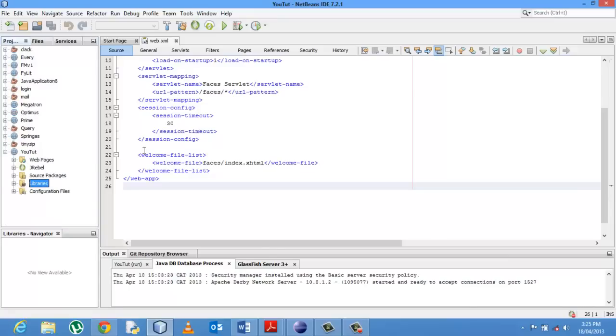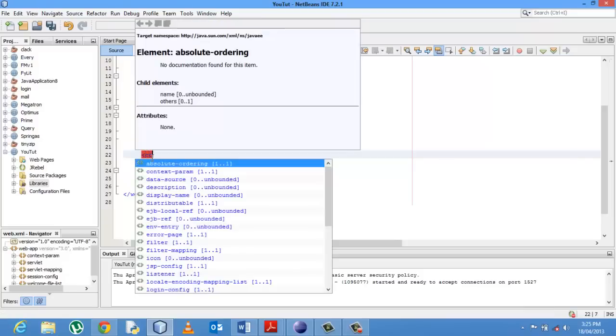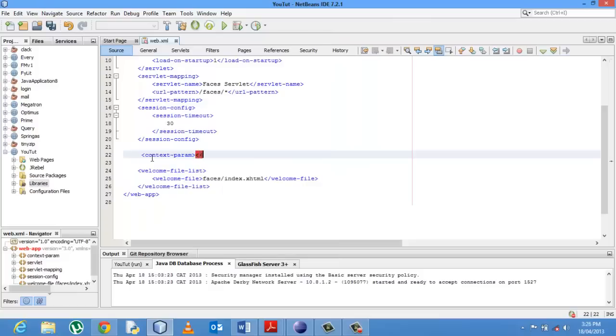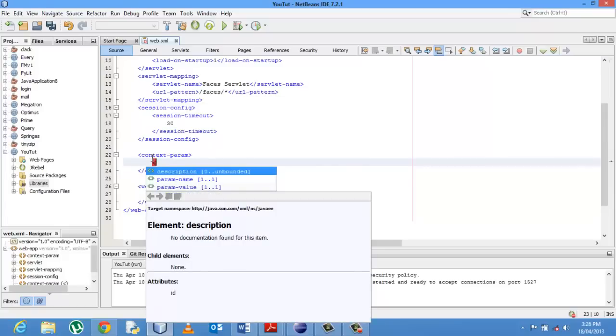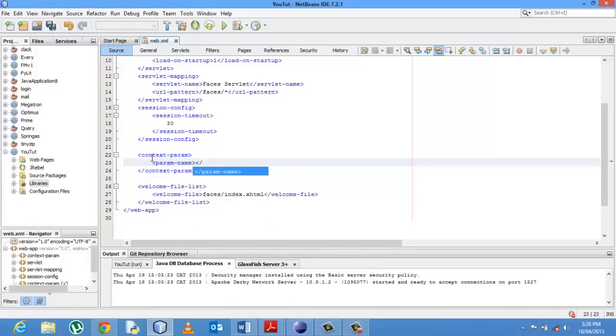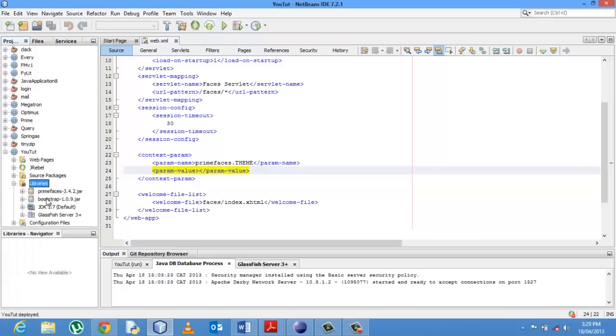So after adding the library, all you gotta do is add the context parameter here in your web.xml file. So I just add a context parameter, and then parameter name, as well as parameter value. And on the parameter name, you just type primefaces.theme, and then the parameter value, you just give it the name of your jar file.